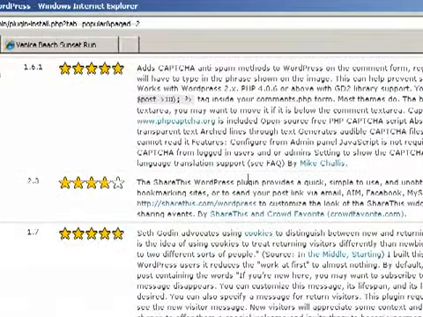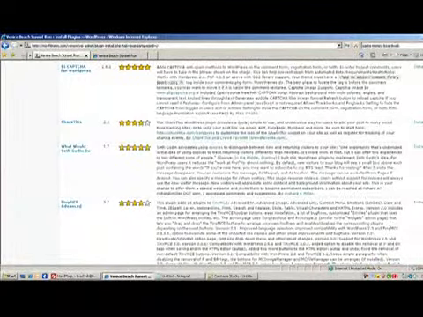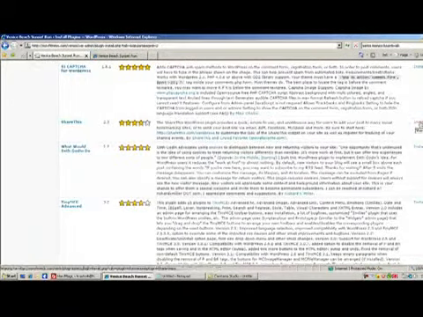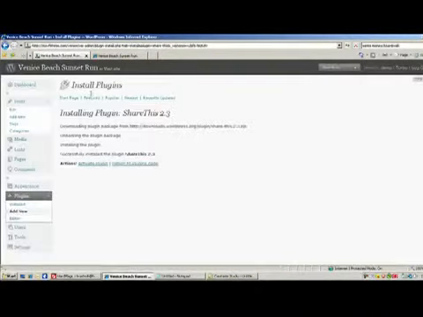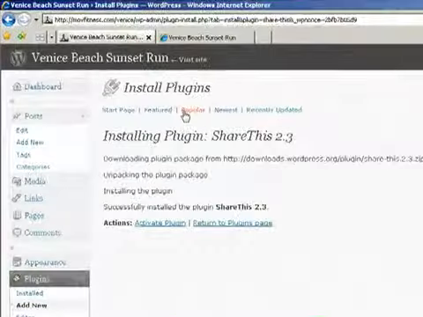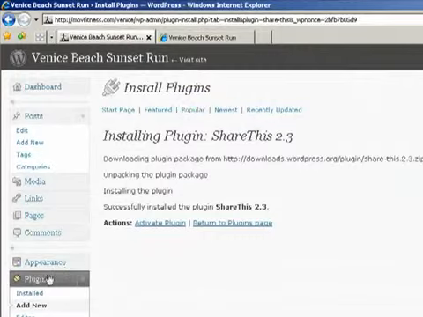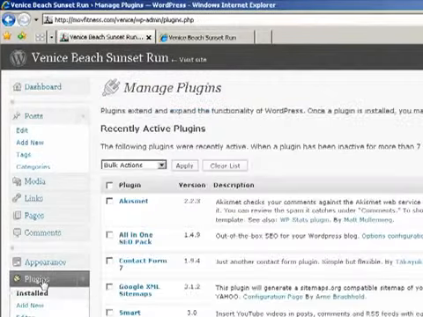For races, I like to choose the share this plugin. That way, if somebody got 30th place in the race and they want to show all their buddies on Facebook what place they got, they can just click this one button and it'll show up there. So let's install that one as well for all of our races. And any of your posts, you might want to do that as well. And that's about it. After we have all of our plugins selected, let's go back to the plugins main page.